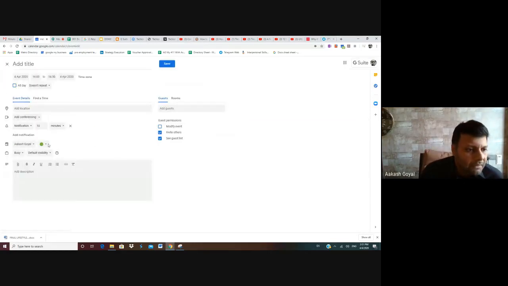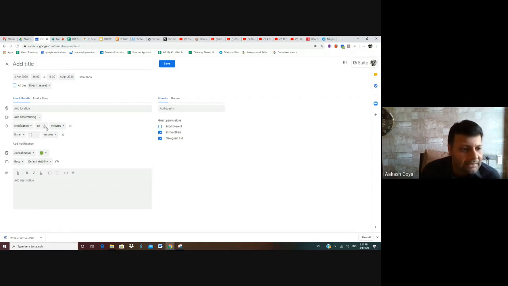And then you can add another notification. So let's say if you want it through both email as well, you can add that option. But generally, this is not suggested because otherwise, it'll keep cluttering your mailbox.